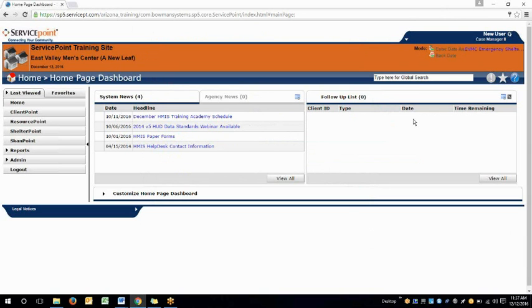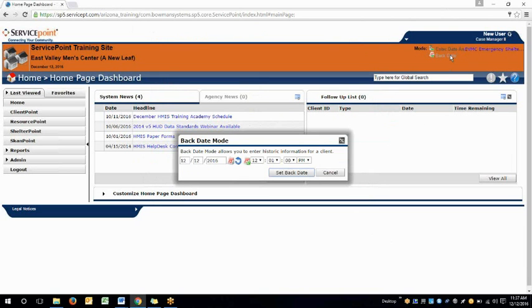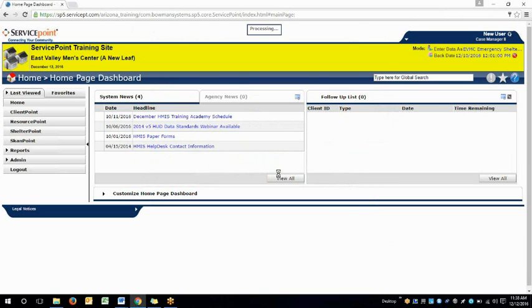Right below Enter Data As, you have the Backdate module. This module will be used when entering historical data. For example, today is December 12th, 2016, and my client's date of project entry was on December 10th, 2016. I will click on the Backdate link and backdate to December 10th, 2016. Notice the timestamp automatically populates for you. If you work overnight, please be mindful of the timestamp as it may affect reporting. Once I click Set Backdate, my banner will change to a bright yellow color and will remain this color while in backdate mode.